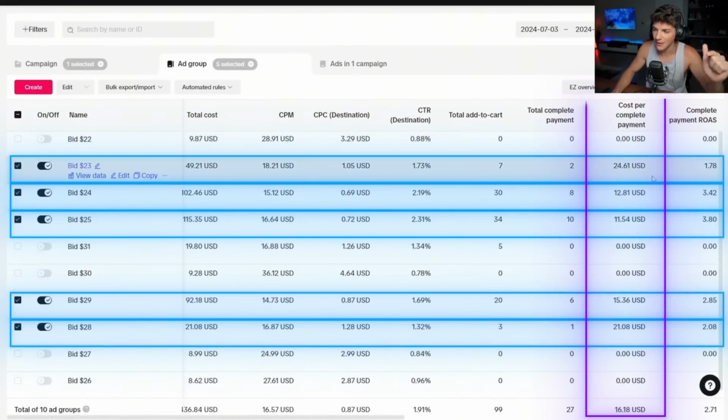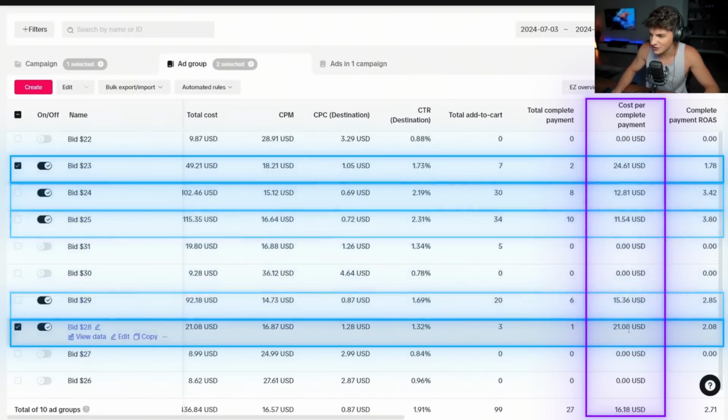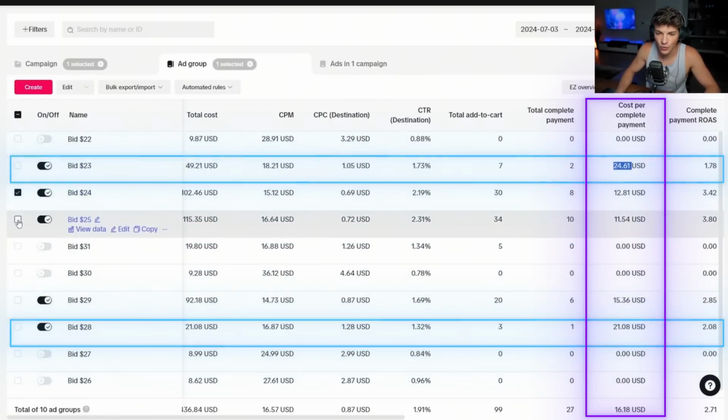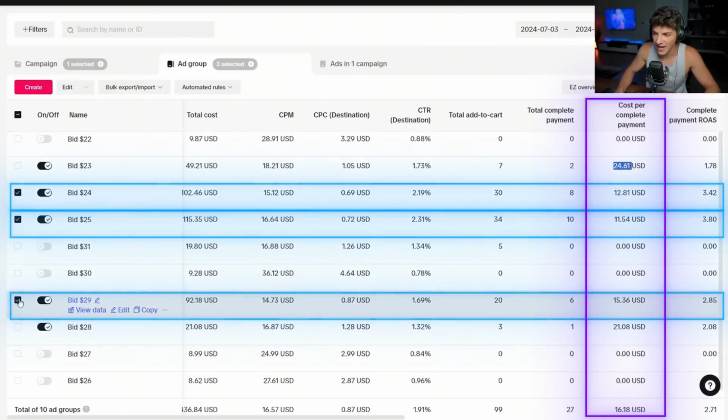cost per complete payment column. Essentially, the lower number you see right here, the more profitable this individual bid is. So in this case, bids number 23 and 28 are essentially just breaking even because our cost per purchase is so dang high. However, if we look at 24, 25, and 29, you'll notice that the cost per purchase on these is insanely profitable compared to everything else.